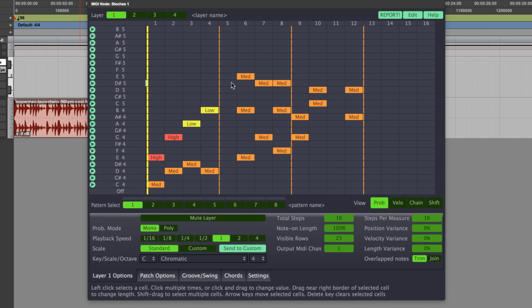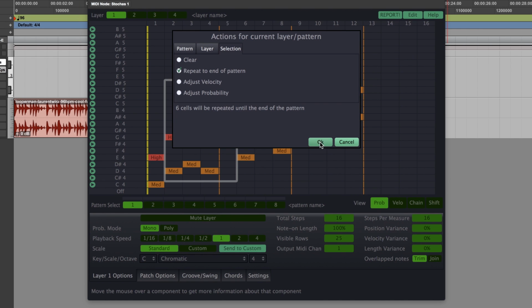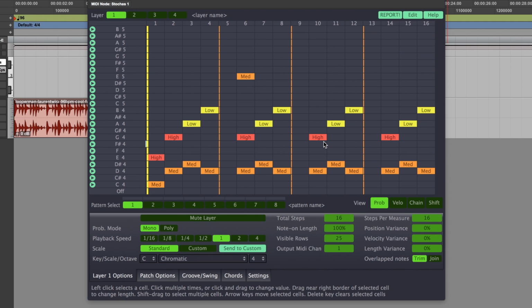Oops. And I will make this selection. Now if I go to Edit and repeat to End of Pattern, it will repeat that selection, and its height and width are dependent on your selection. So as you can see, this note that was above the position of that selection has remained, and my selection included this one empty step, and so it's copied that empty step and repeated that.